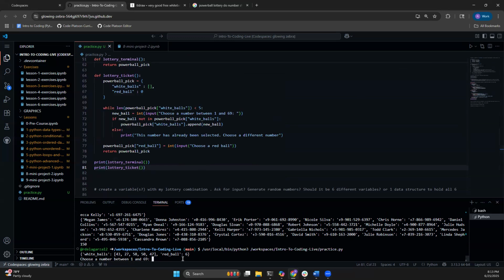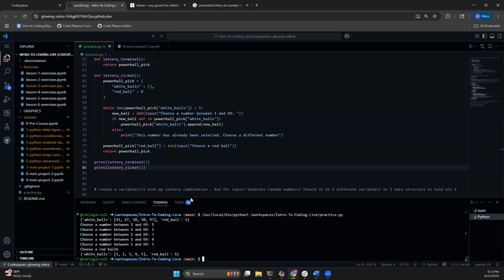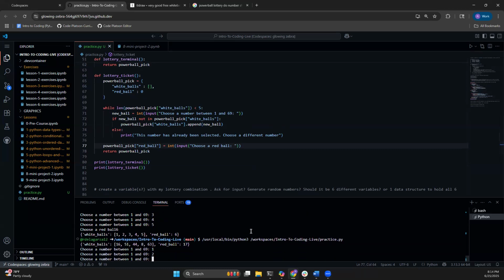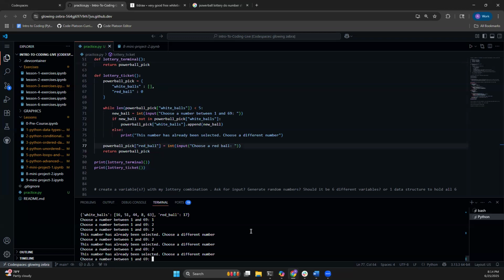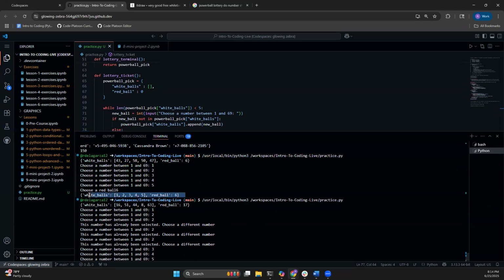So I'm gonna pass in 1, 2, 3, 4, 5. Choose the red ball. I'm gonna pass in 6. And here is that. Let me add some formatting here. And now let's do it with duplicates to see if it catches that duplicate for me. One, two, two, 3, 4, 5, 6. And there you go.